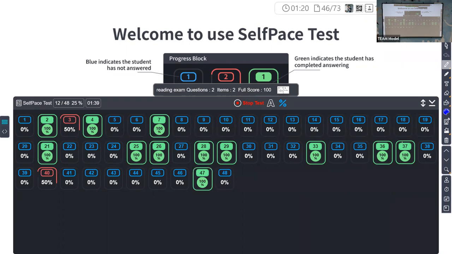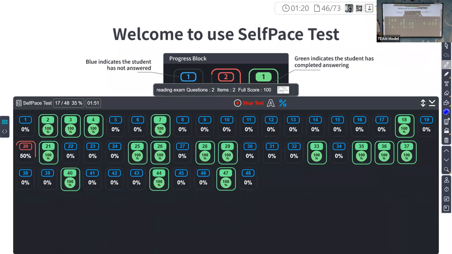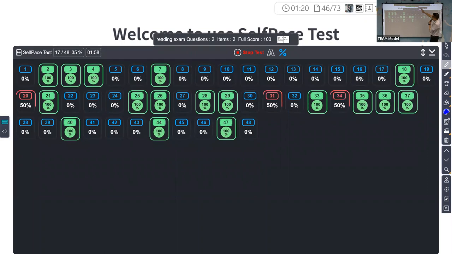Okay, I'll give you 10 more seconds to try to finish this test paper. 5, 4, 3, 2, 1. Okay. So I can click stop test.